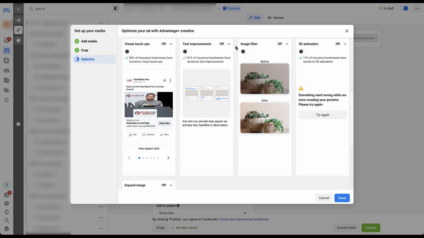The next optimization is going to be an image filter. This one is pretty self-explanatory. They do give a description that they will apply minor filters to an image when it's likely to improve the creative. And they always use this exact same image of plants for this, so they make sure that they say it doesn't represent your ad.